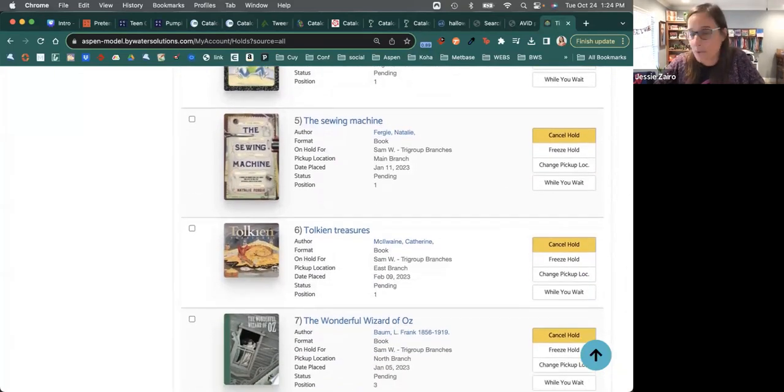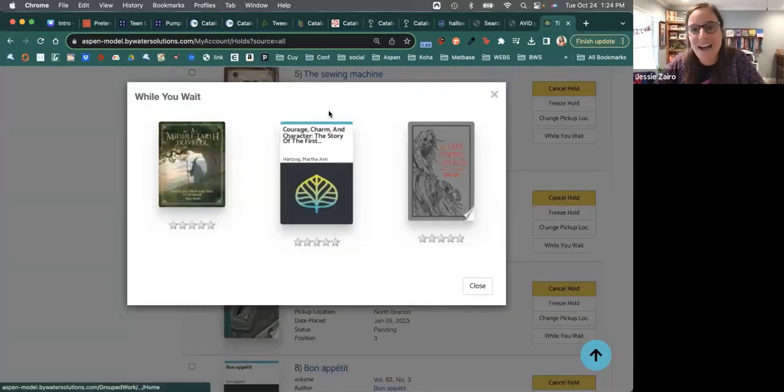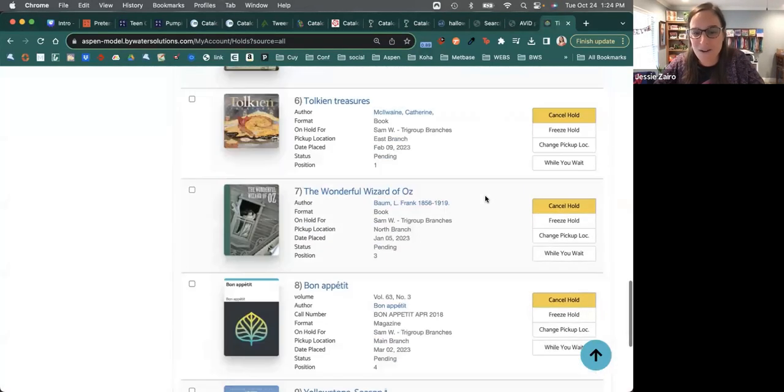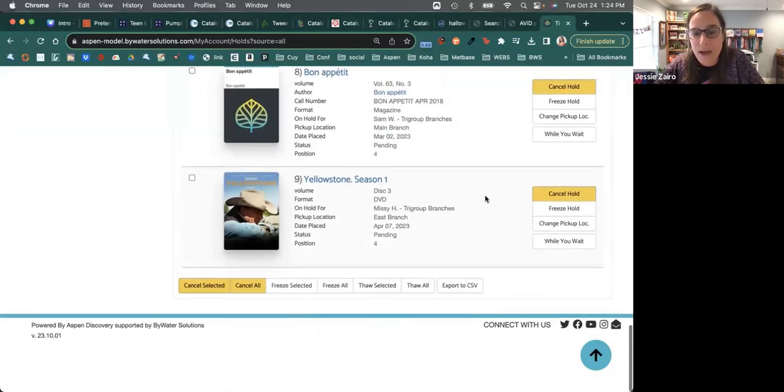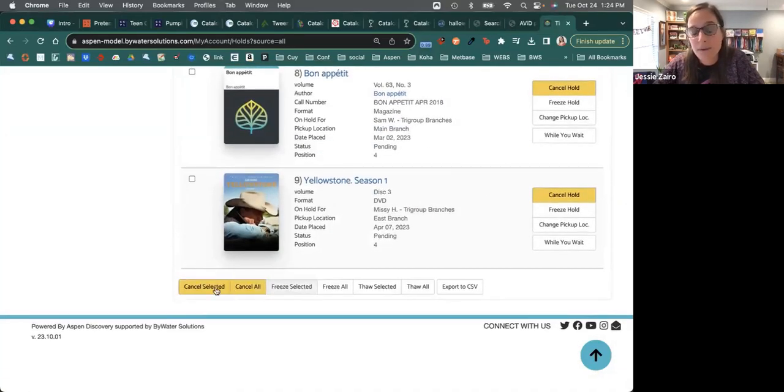They'll also get this really neat feature, which is called While You Wait. And that will give them some suggestions for titles that they may like while they're waiting for that particular title to come in on hold. At the bottom of the screen, they'll also have some options to do these all in one swoop. So again, if you're a person that has lots of holds, this is really a nice way for you to be able to cancel them or freeze them or thaw them all at once.